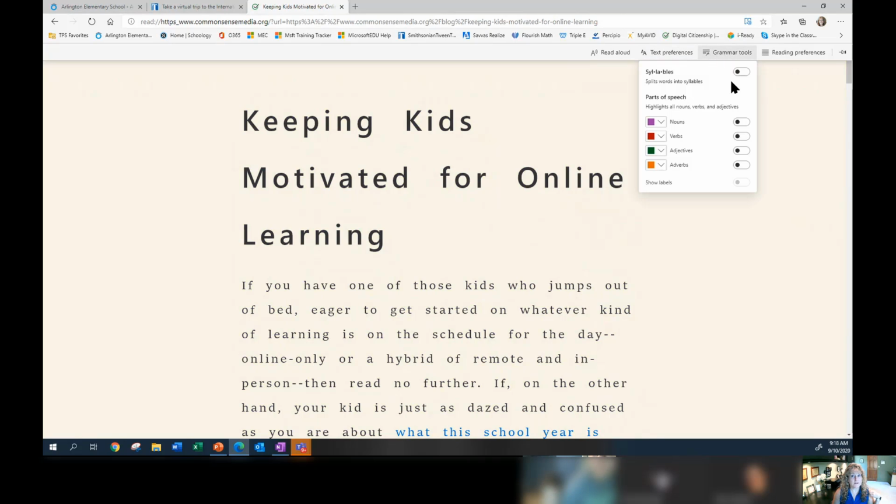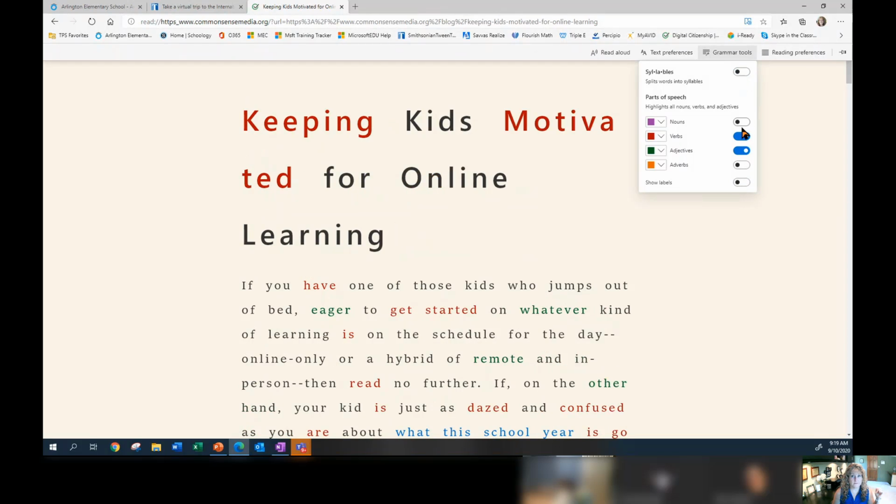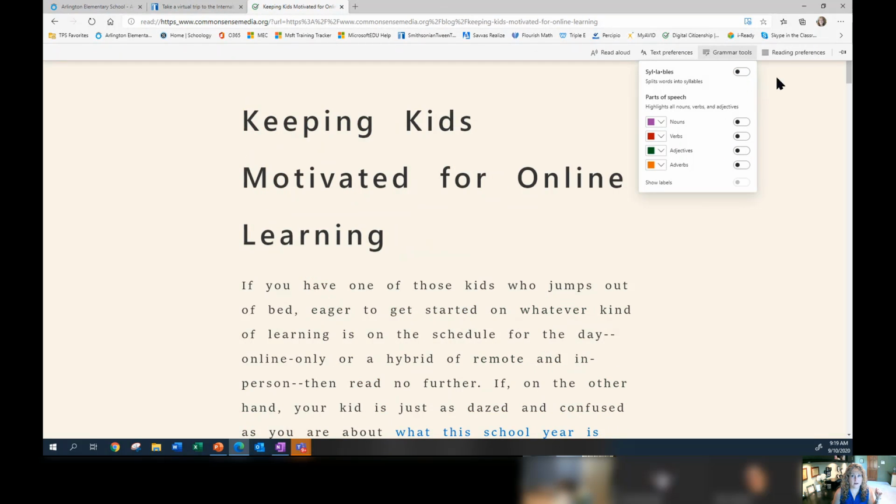Then when I click grammar tools, I can choose to break this up into syllables. I can use parts of speech. If I just want to see the nouns, it will highlight the nouns in purple. I'm going to turn the nouns off right now. Then I'm going to highlight the verbs. Isn't that awesome? And then I can click show labels and it'll tell me the verbs. Let's put some adjectives in here and the adjectives. So it's labeled them and colorized them. Love that. So I'm going to turn all of these back off.